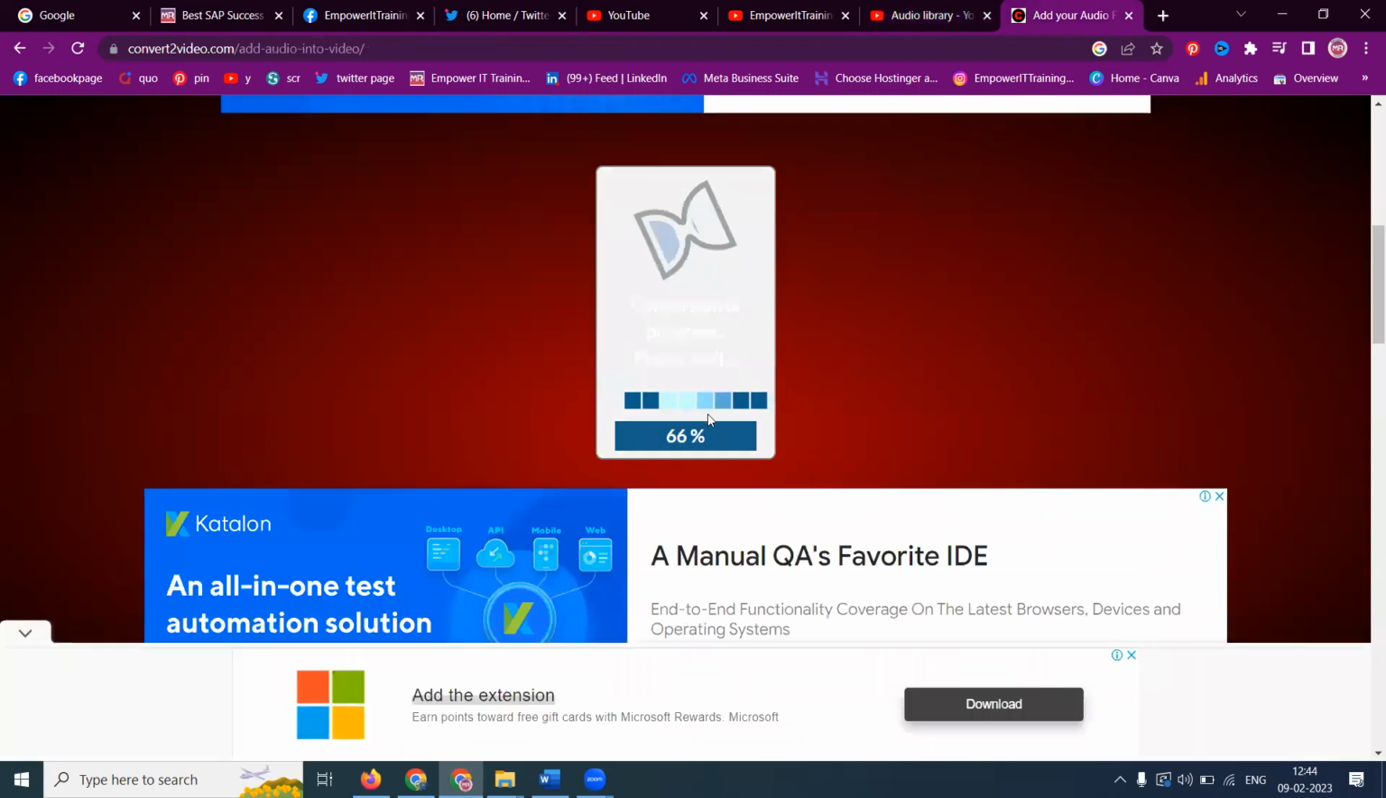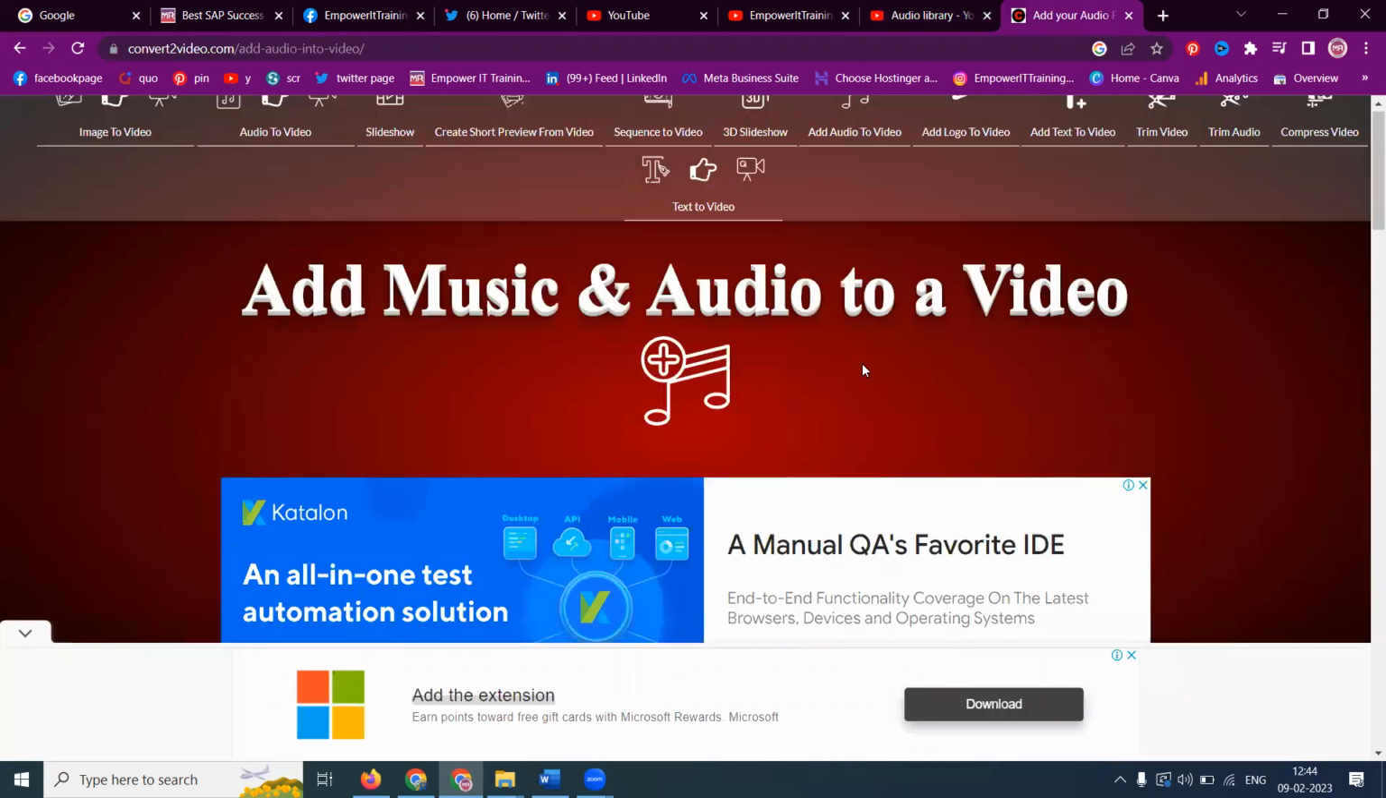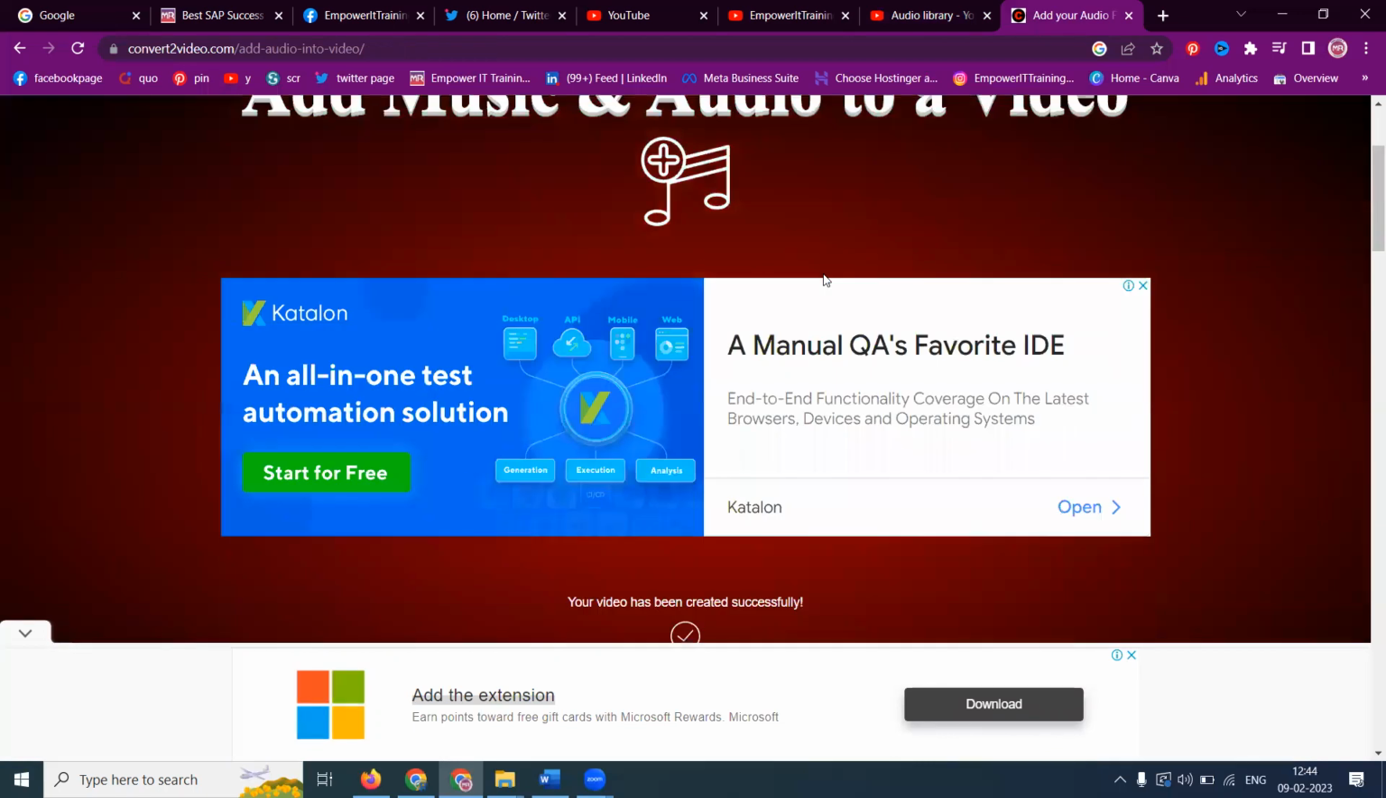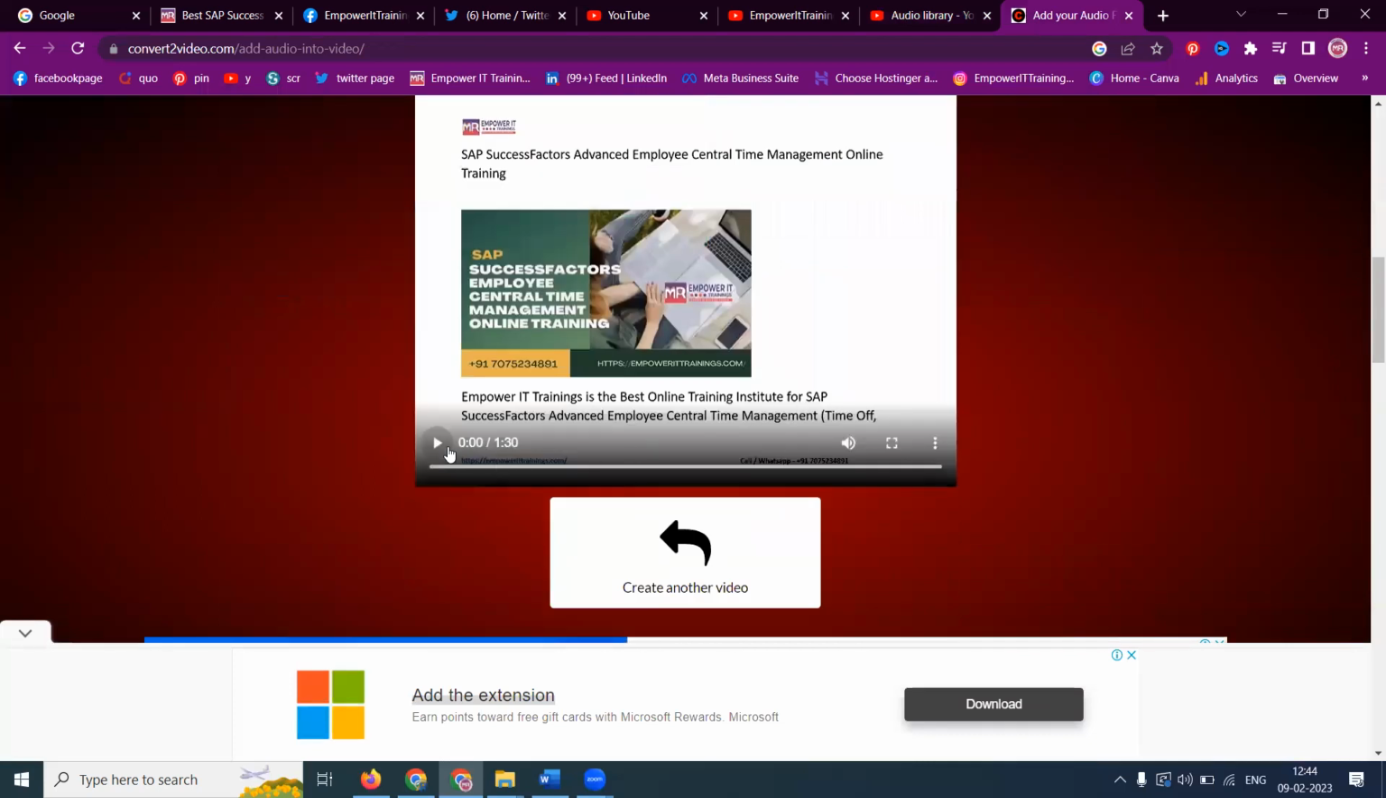So here, when it finishes 100%, it will download. There are a number of options. If you want text to video making, and I don't have a PowerPoint presentation, how can we make everything? The simple solution is they also give the option called text to video making. After text to video making, we can as usual add the music option. So here is the download. Now you can play this.